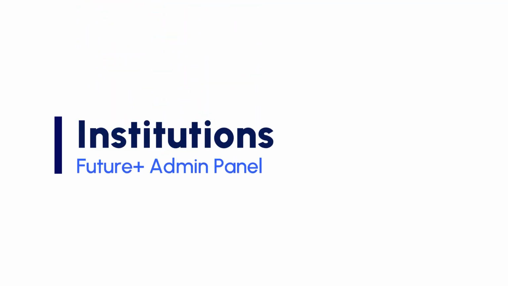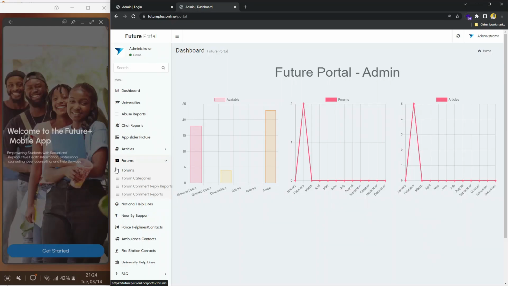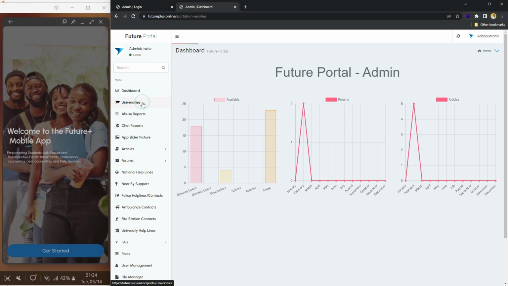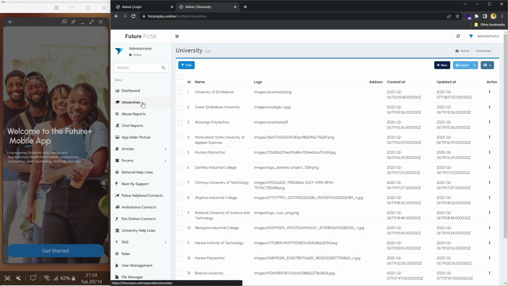In this section, we are going to go through adding new institutes and universities. Now, our administration portal allows the admin to add universities or institutes. For you to do that, you go to universities. This right here displays all the universities that are in the app and in the application's database.